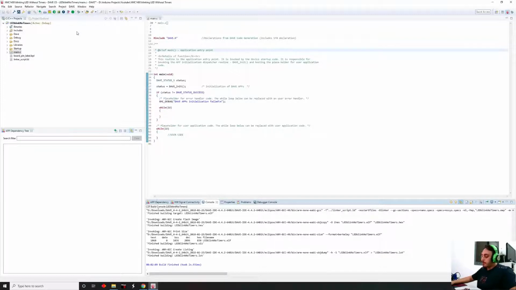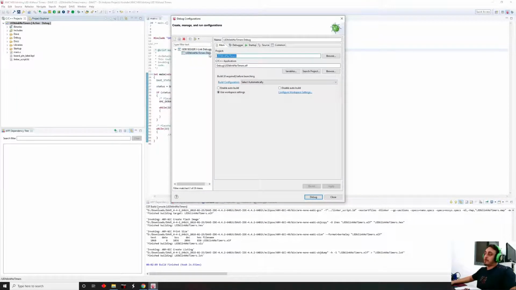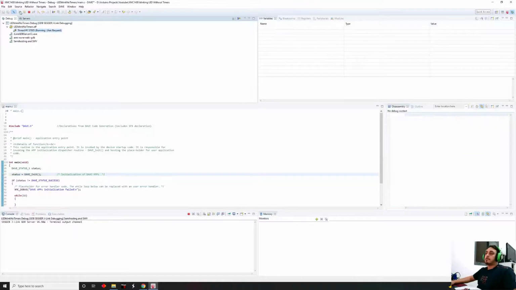Now we want to connect our debugger, the J-Link, to the microcontroller. Basically how you do it, you just press on this small bug. You select the J-Link debugger, make sure that the project is the project we're working on, which we call the LED blinking node timers, and the application with the .elf, same name as the project we've selected. You do this only once, the application will save this. Press debug, let's check that everything is okay, and press resume.